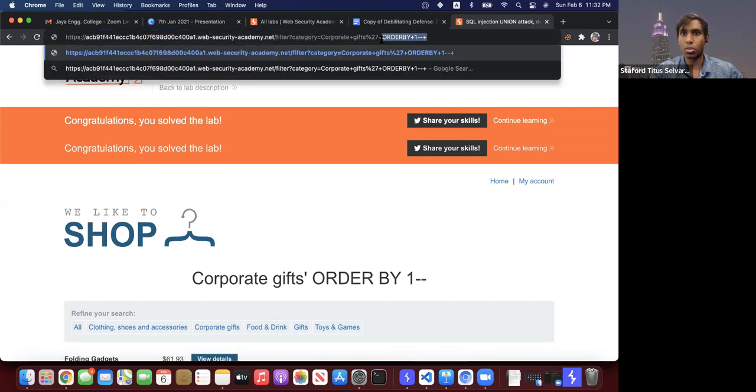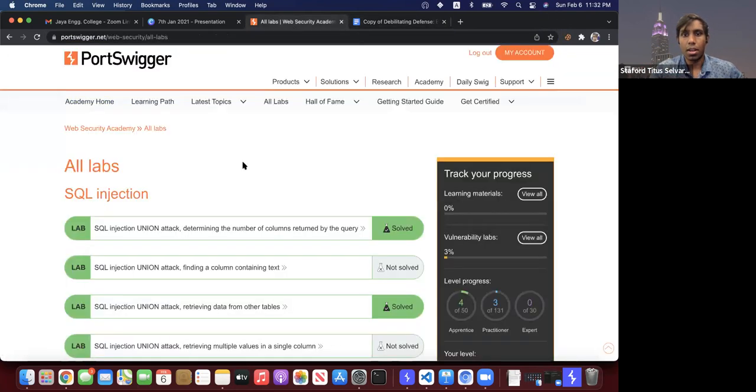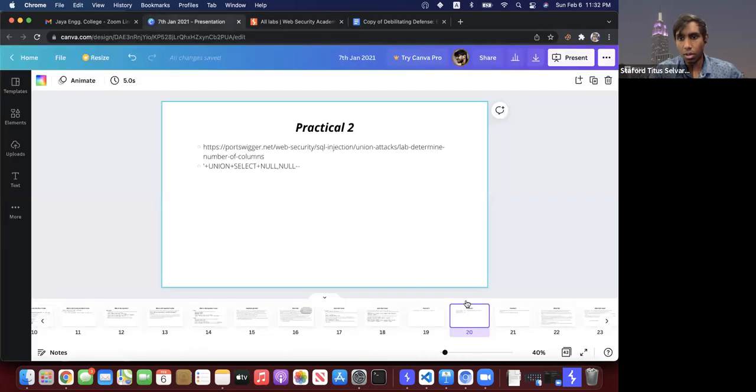And you can also use union, but union is the one which I would recommend using, because union gives you more accurate results, and order by has some issues where in some cases order by is not usable, because you might have some subquery issues with order by which you'll not have with union. So that was the second practical. And then we can go on to the third practical over here.